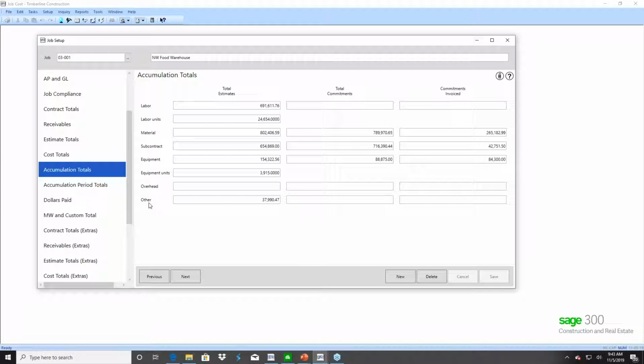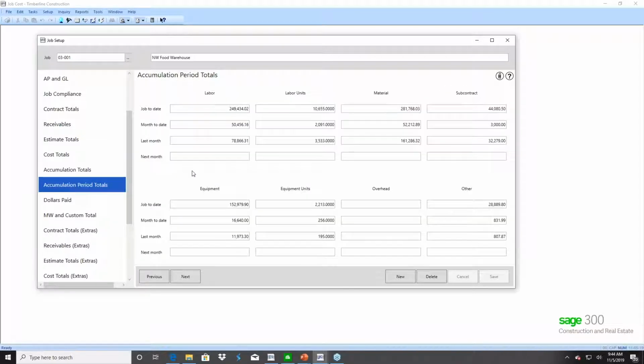Each of your categories is marked as one of these 6 types, and when you post to one of those categories, it knows where to accumulate that total to. Now, what you're looking at here is these are your total estimates. These are your total commitments. These are your commitments invoiced to each of those types. If we go down to the next window, accumulation period totals, these are the cost breakdowns.